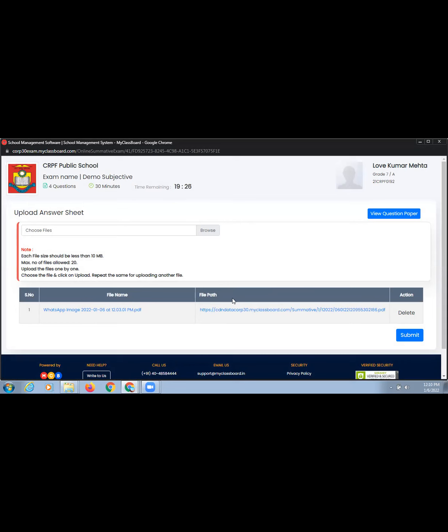So once you upload your files, you can also check them. Okay, now I'm going to connect myself from the mobile phone.